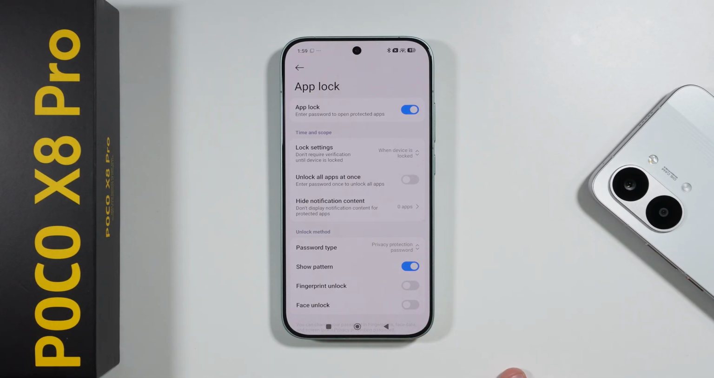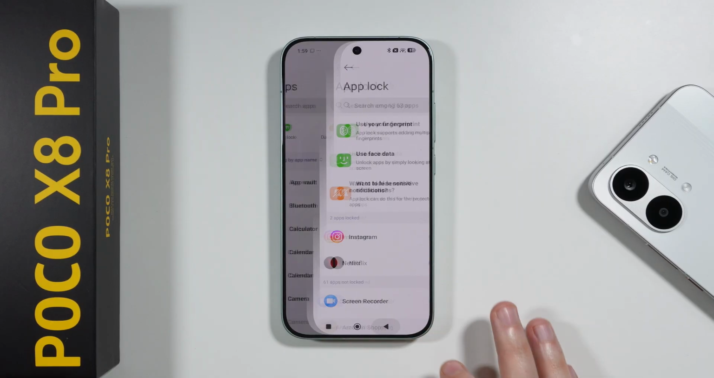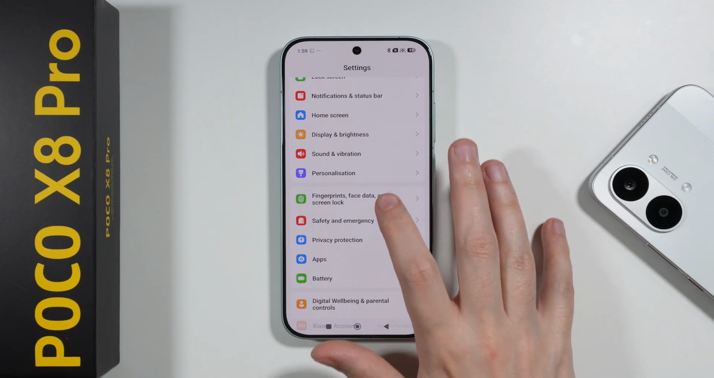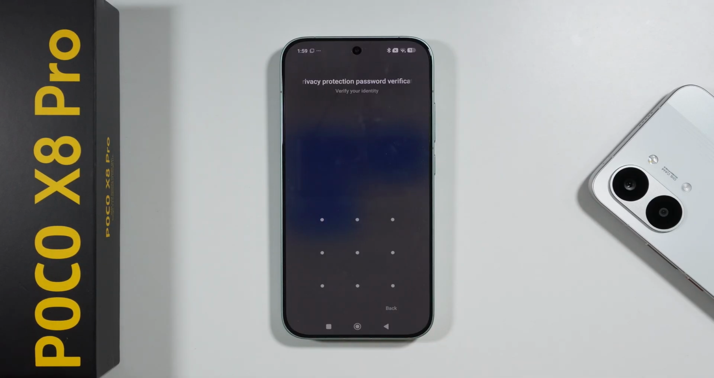if you want to change it, what you can also do is you can just go back to the main page of settings, the main menu. And then we're gonna go to fingerprints, face data, and screen lock. And then over here we can go to privacy protection password.